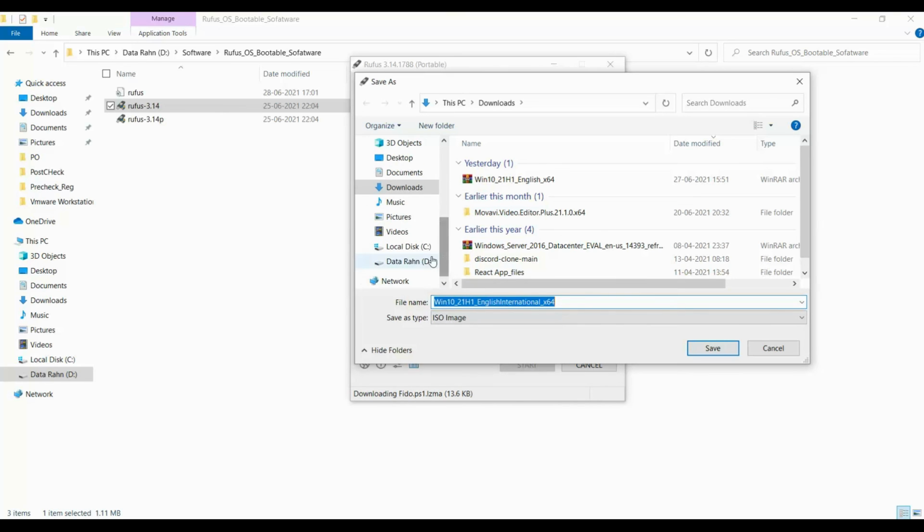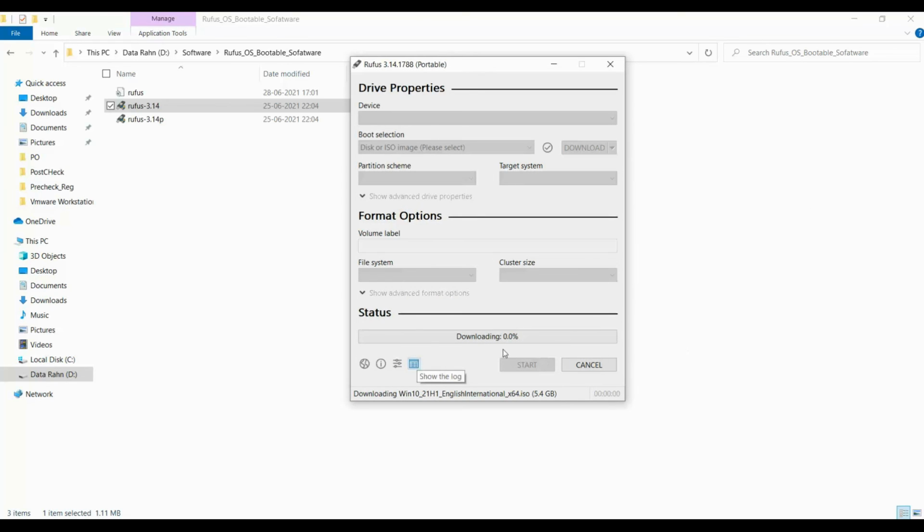Okay, downloads, I select downloads, just give save. Okay, you can see the status of the download here. So this is 5.4 GB. So this is how you can do the direct download of Windows 10.